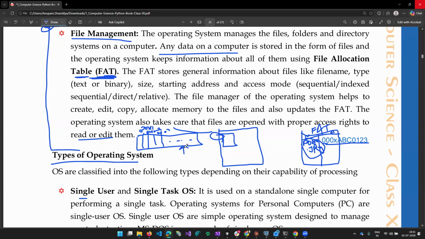Okay. So when you delete the file from your system, what you're doing is you're just deleting this entry. So you're not actually deleting this data. You're just deleting this reference.